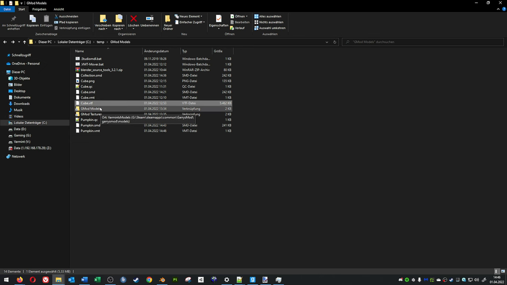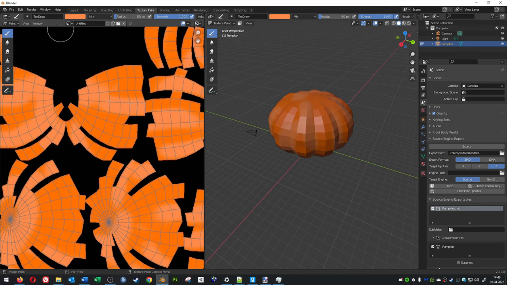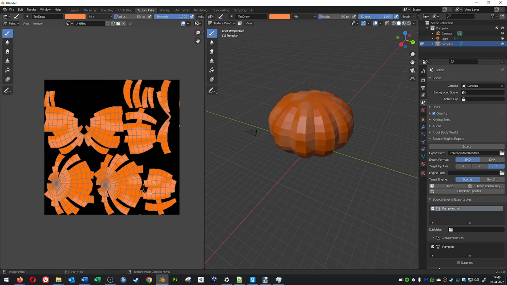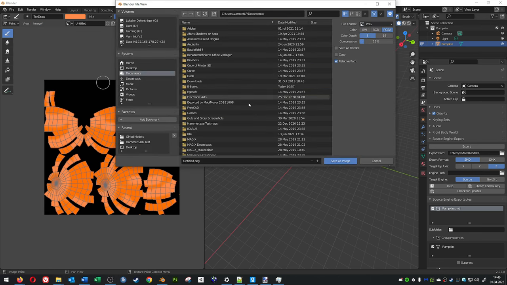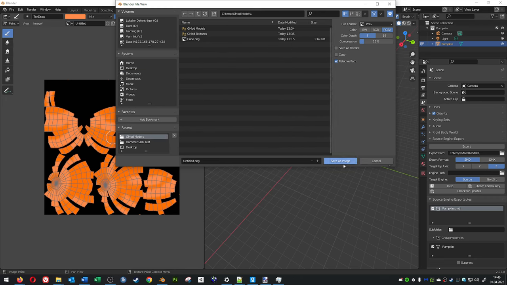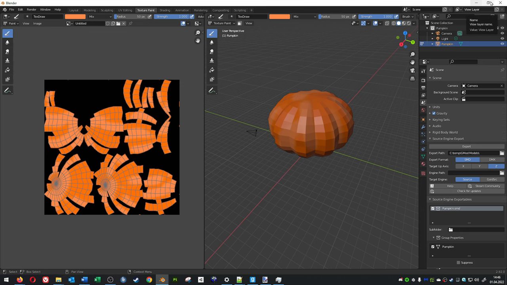For the VTF file, you can go into your Blender, where I, at least for myself, drew this magnificent picture. Save as. You just save it as a PNG file. You can call it pumpkin if you like. And done.